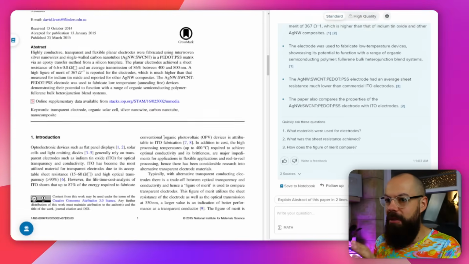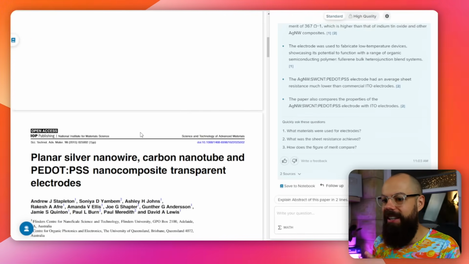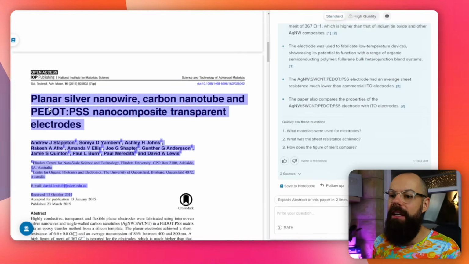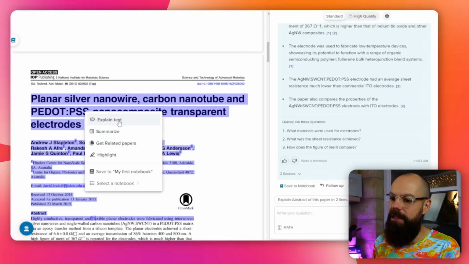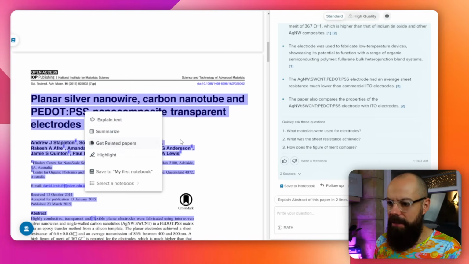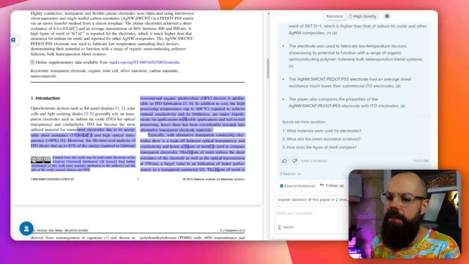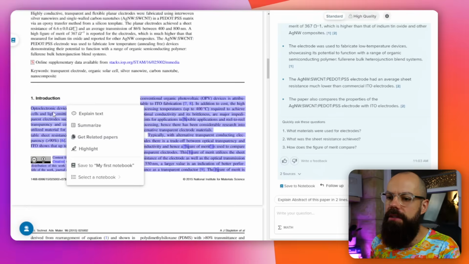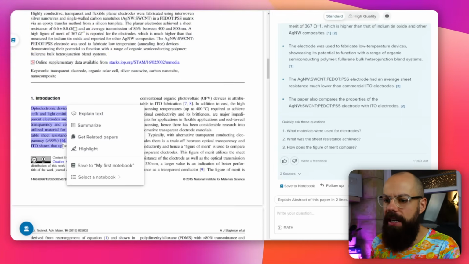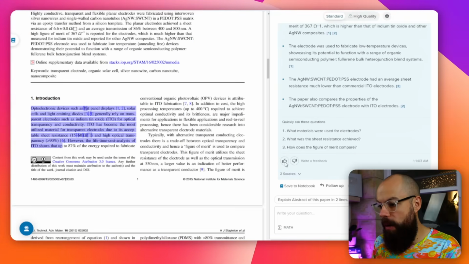I don't know. We've got so much we can do even in this Copilot world. First of all, we can highlight things, and then we can explain text, summarize, get related papers. You can save it to your notebook, which is a new feature they've just added. That's super powerful. Stay tuned for that, because they are trying to take market share away from some popular AI text generation tools. Okay, so if I wanted to know about this, for example, I can highlight this, which isn't always easy with PDFs. And then I can ask questions about it.